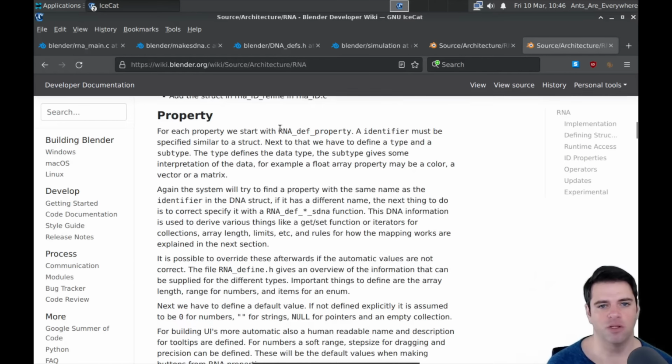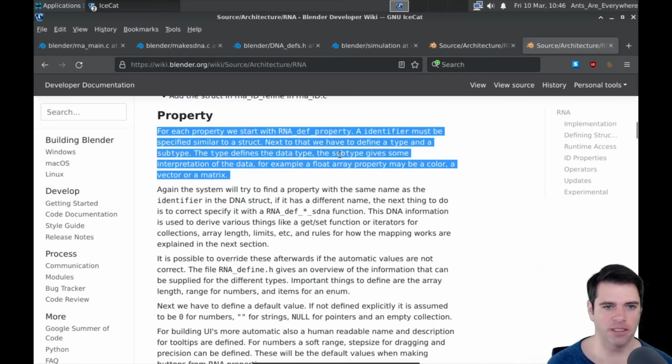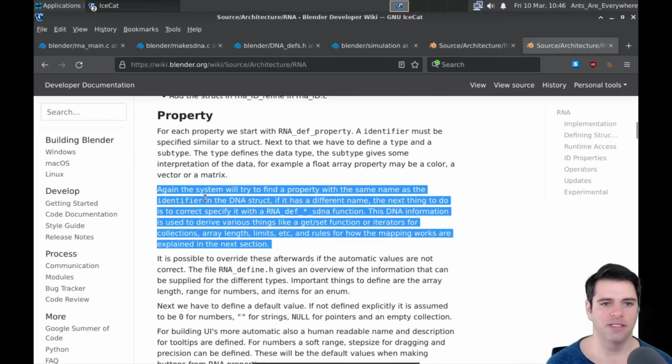For each property, we start with an RNA def property. Identifier must be specified similar to a struct. Next, we have to define a type and a subtype. Type defines the data type. Subtype gives some interpretation of the data. For example, a float array property may be a color or a vector or a matrix. Again, the system will try to find a property with the same name as the identifier in the DNA struct. If it has a different name, the next thing to do is to specify it with RNA def property as DNA function. This DNA information is used to derive various things like get and set functions or iterators for collections, array length limits, etc.